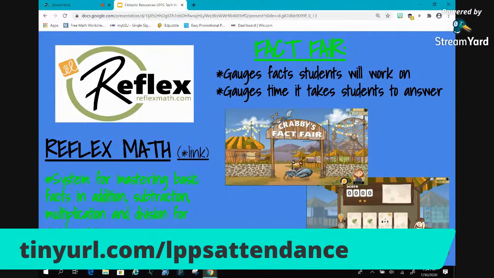This is a system for mastering basic facts, addition, subtraction, multiplication, and division for grades 2 and up. The students really, really like this. I've used it for a few years. The first year I got a grant for it and tried it out with 3rd grade. They absolutely loved it, and it definitely helped them to get better at their multiplication, which is what we were doing in 3rd grade.